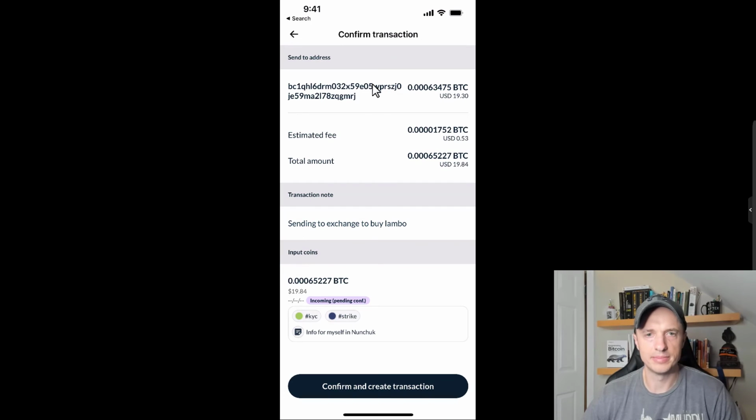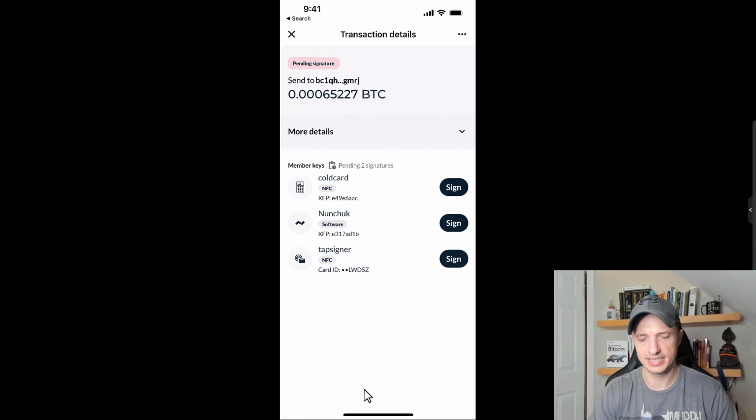And so this is where I'm sending it to, my estimated fee amount, total amount, sending to buy Lambo, and this is the coin that I'm using. So I'm going to go ahead and confirm and create the transaction.